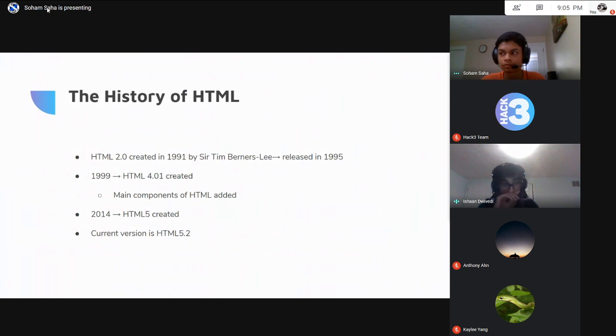So let's talk about the history of HTML. HTML 2.0, the earliest version of HTML, was created in 1991 by Sir Tim Berners-Lee. He's the official inventor of HTML, and it was released in 1995. In 1999, HTML 4.01 was created, and it has the main components of HTML that we see today. In 2014, HTML5 was created, and the current version that we use today was released in 2017 and is known as HTML 5.2.